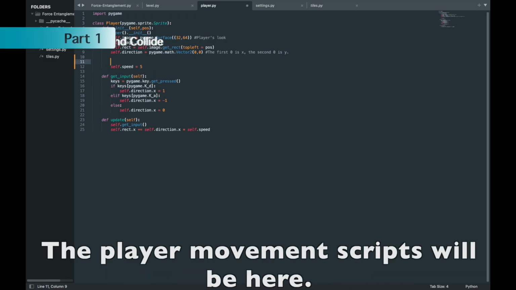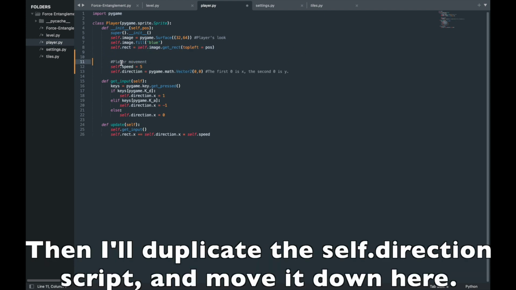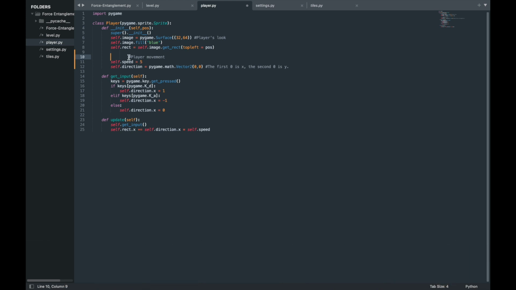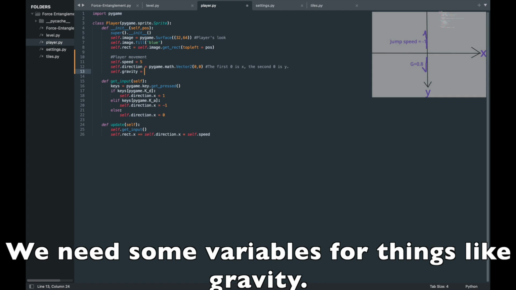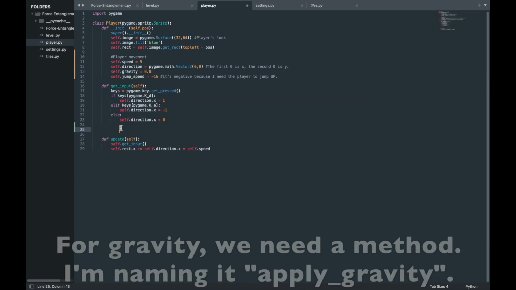Let's make some space. The player movement script will be here. Then I'll duplicate the south direction script and move it down here. We need some variables for things like gravity. It's 0.8. The jump speed is -1.